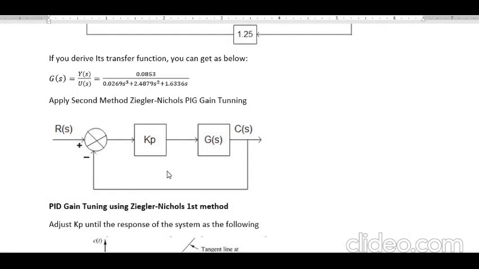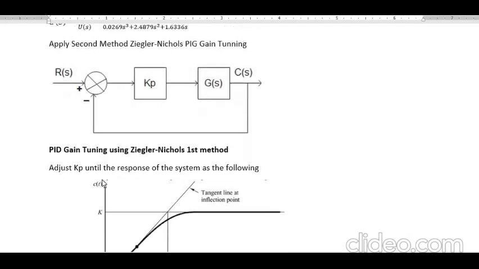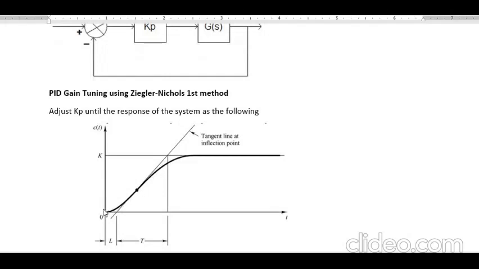Okay, there are two kinds of fine tuning using Ziegler-Nichols: the first method and the second method. In this class, I concern about the second method. For the first method, we adjust KP until we get the response of the system like this. It is like a first order system.